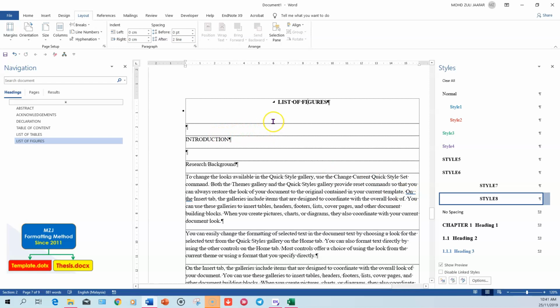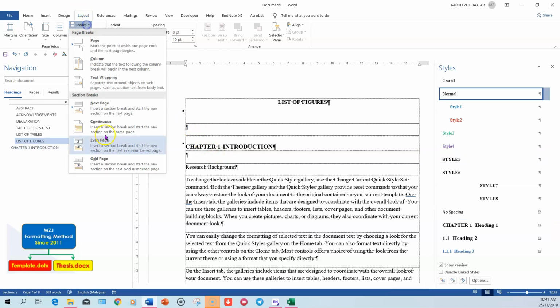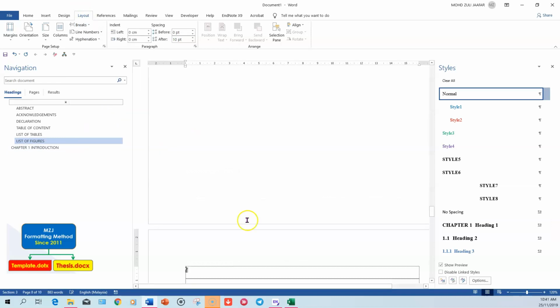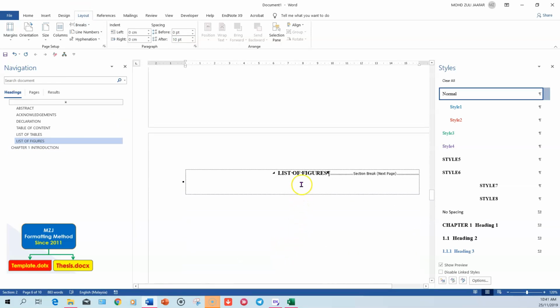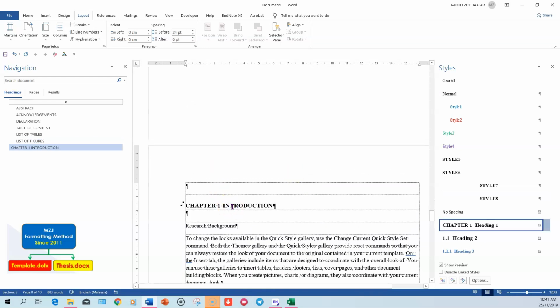So we have to create another section for our body. Put your cursor in front of the title of your first chapter. Use this as chapter 1, heading 1. Okay? So for this, I suggest you create another section break next page. Put your cursor here, go to break, go to section break next page. So this is your section 2, and this is going to be your section 3.